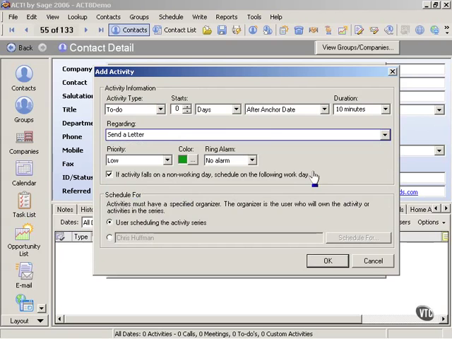If it wasn't there, of course, we could add it. Okay, and the priority, we might want to make all these medium. They're not necessarily high. We don't know where this relationship is really going yet, but we might want to make them all medium. Do we want to set an alarm? Probably not on an activity series, but we could if we wanted to. And then click on OK.